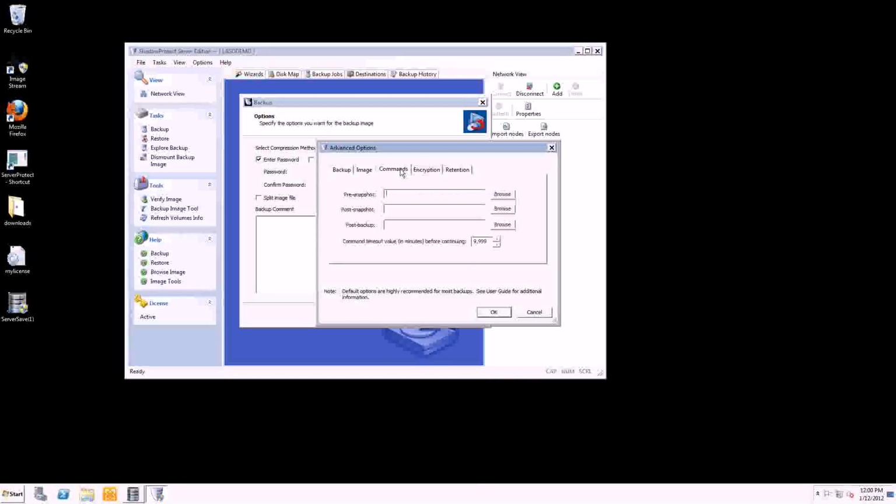We also have different commands you can run for pre-snapshot, post-snapshot, post-backup. So if you need to pause something, restart something, whatever it is, for some legacy systems that are maybe running, or whatever the case may be.